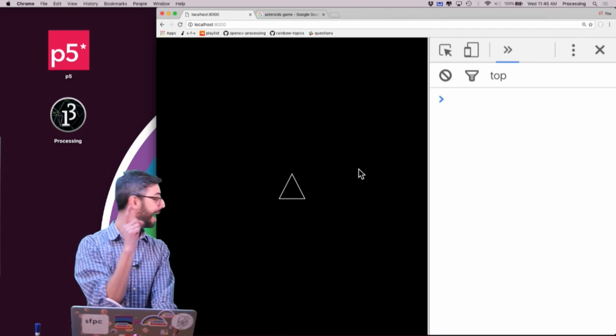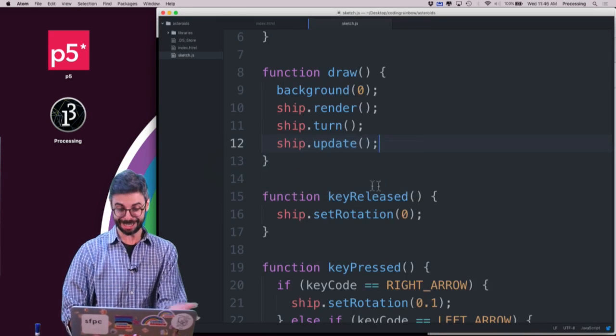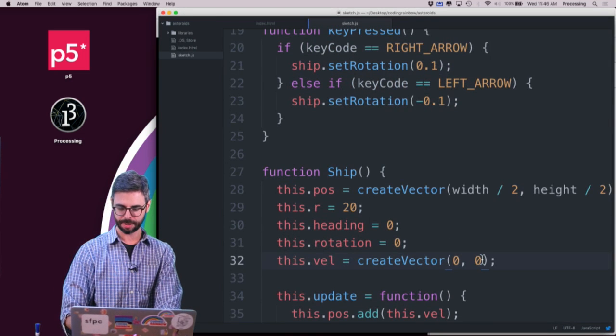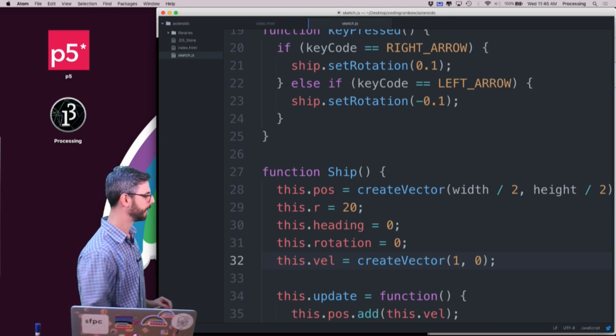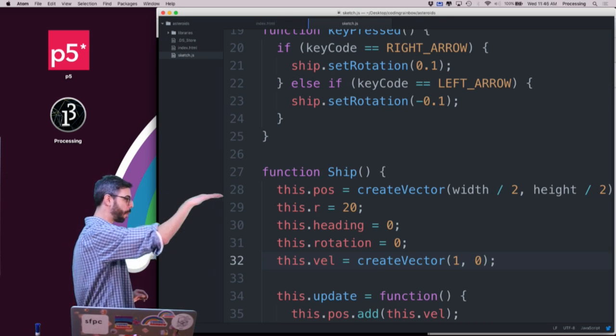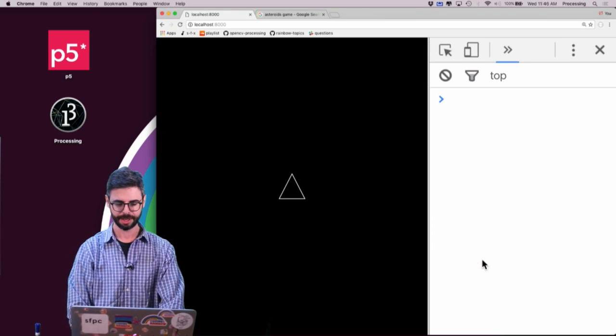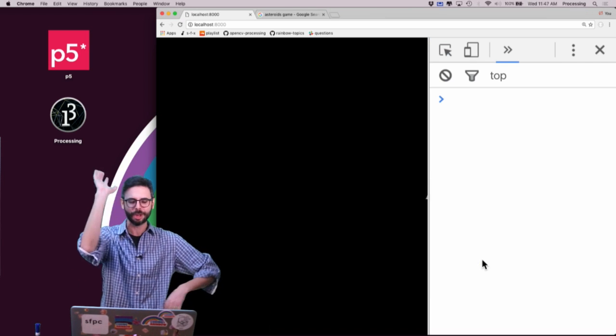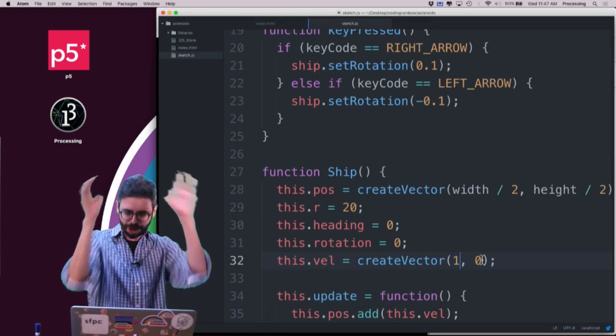OK, now if I hit refresh, it's not doing anything. But what if I give it a velocity? Create vector 1, 0. So its velocity is a vector pointing to the right, 1, 0. Now if I hit refresh, there it is, it's moving. Now it's not pointing in the direction that it's moving. So many problems here. But we're going to fix all of those things.